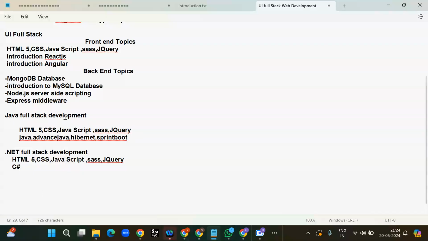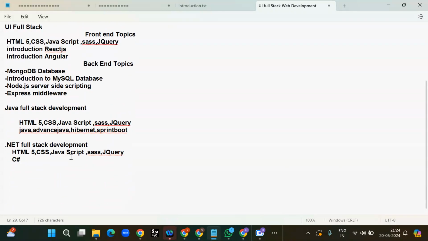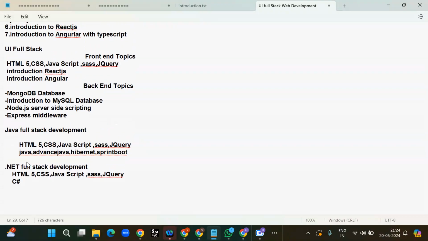For Java full stack development, the back end technologies are Core Java, advanced Java, and some frameworks like Hibernate and Spring Boot. These are the frameworks that come under the Java backend. In the same way, if you take .NET, the front end technologies are the same, and back end technologies will vary.